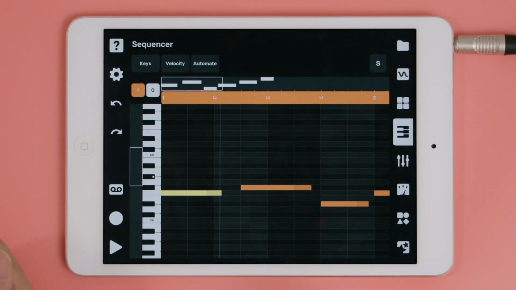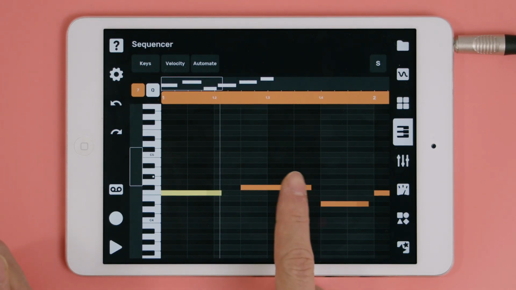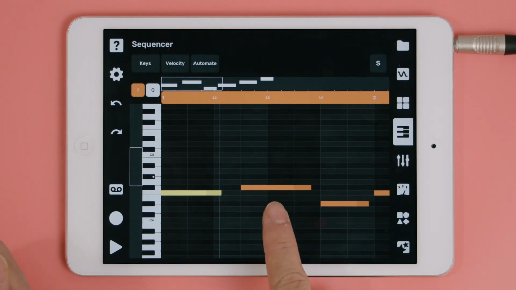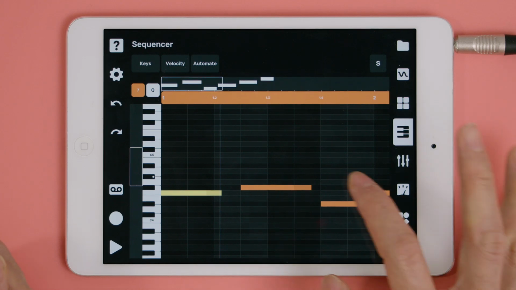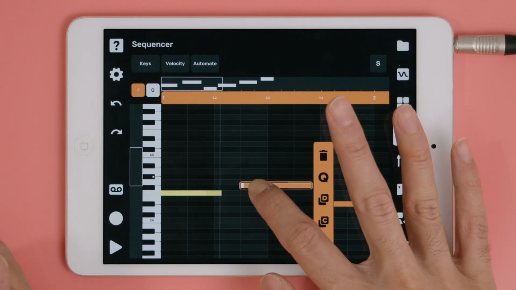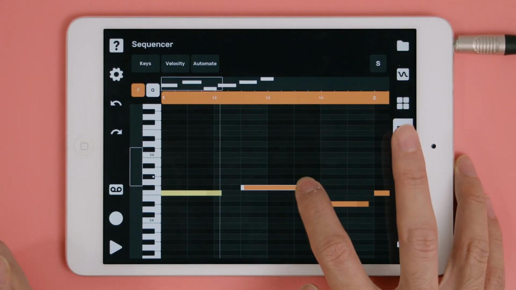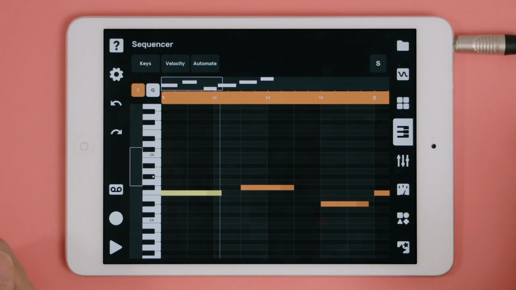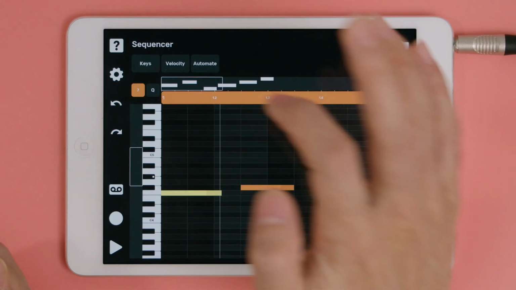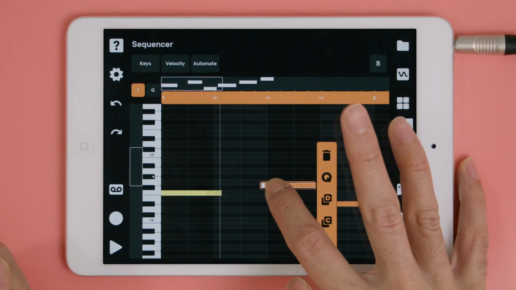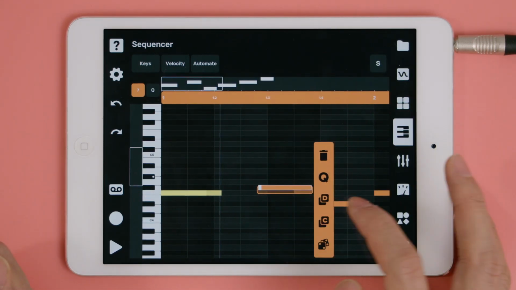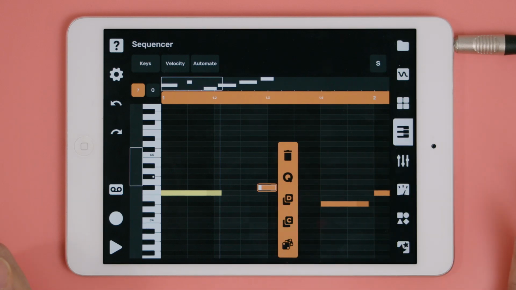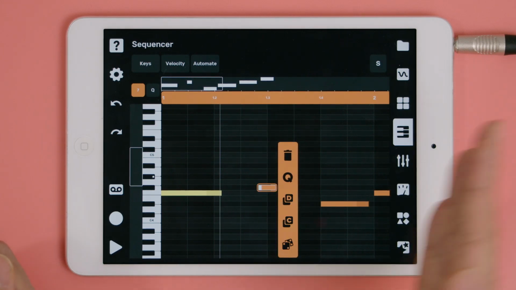Notes will change color if they're currently playing, but also notice that each note already has 2 different colors. There's a lighter side and a darker side. Dragging on the lighter side, you can move a note, and dragging on the darker side, you can resize a note. Bear in mind, both those operations will be quantized or not, depending on this little Q up here. If that's not lit, then you're not quantized, and you can move a note to any little spot. You can also resize it to any amount, not just the grid resolution.